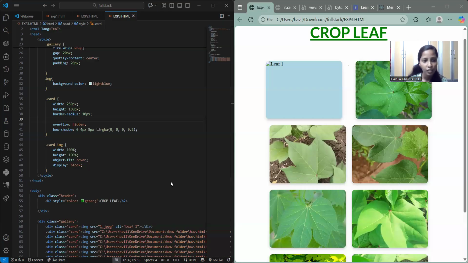Next, we add a div with class gallery. It starts the gallery container that holds the image cards. The .gallery CSS will control the layout. Then a div with class card and an img source, which displays an image file 1.jpg, with alt text "leaf 1" providing alternative text for accessibility and in case the image fails to load. This line contains a stray period before the div tag. A period will appear as a literal dot.